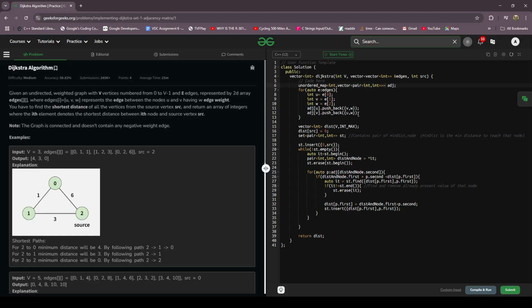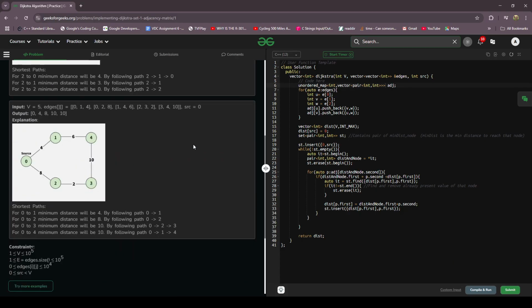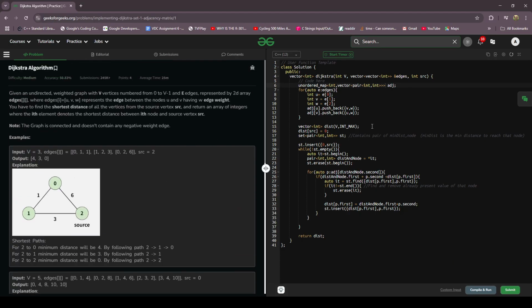If you want, you can just skip this and watch somebody else's solution online, because obviously the algorithm itself is going to be the same everywhere. Just internally, what kind of data structure you are using is going to be a bit different. So in my case, I'm going to be using a set, and I will explain the solution based on that. So this is an undirected graph. It can be directed, doesn't matter.